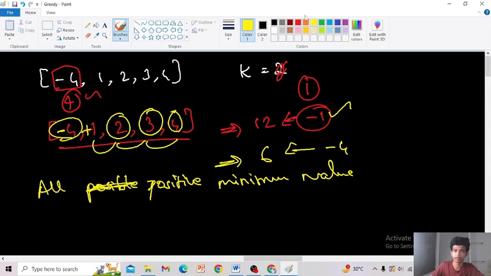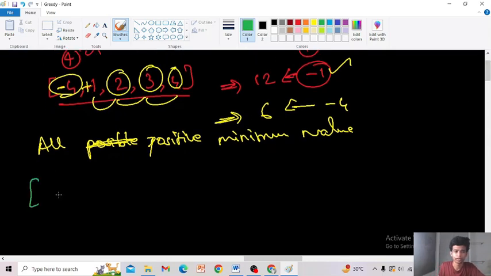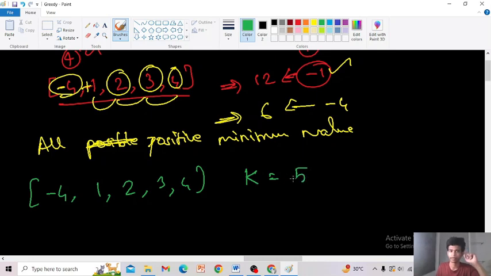Yes, this is the observation I have got now. Okay, let us see still more examples. See here, the same example, but the k value is something extra large, like 5. Let us take 5. Initially, I will make this minus 4 into plus 4.